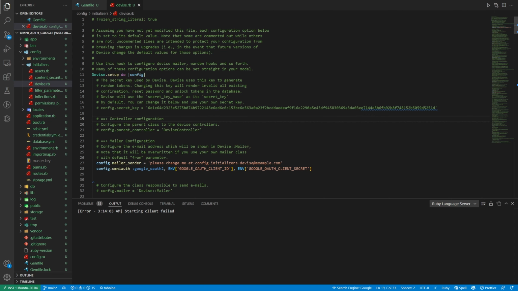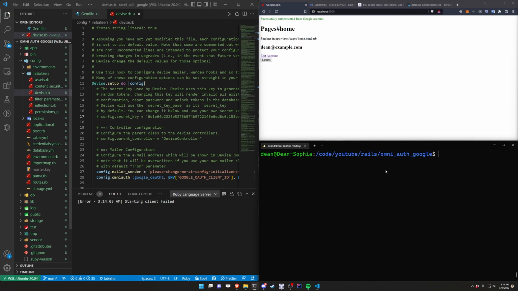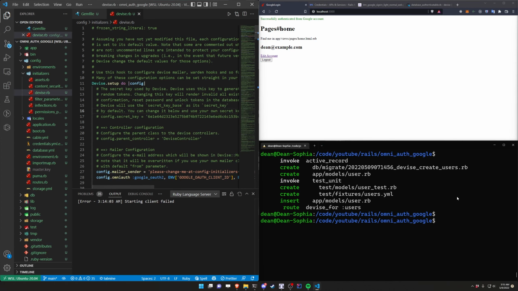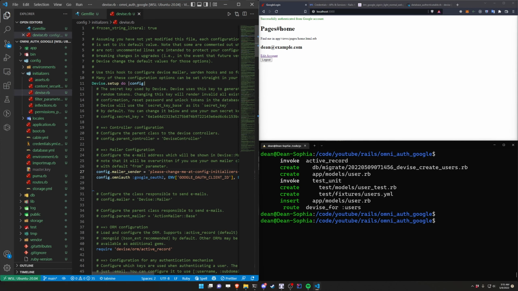We need to hop into a user model. So I'm going to go ahead and generate a user model. I'll just say Rails G Devise user to create a user model. And then we can go ahead and exit out of this. I'm not going to run the database migrations yet because we're not done with it yet.